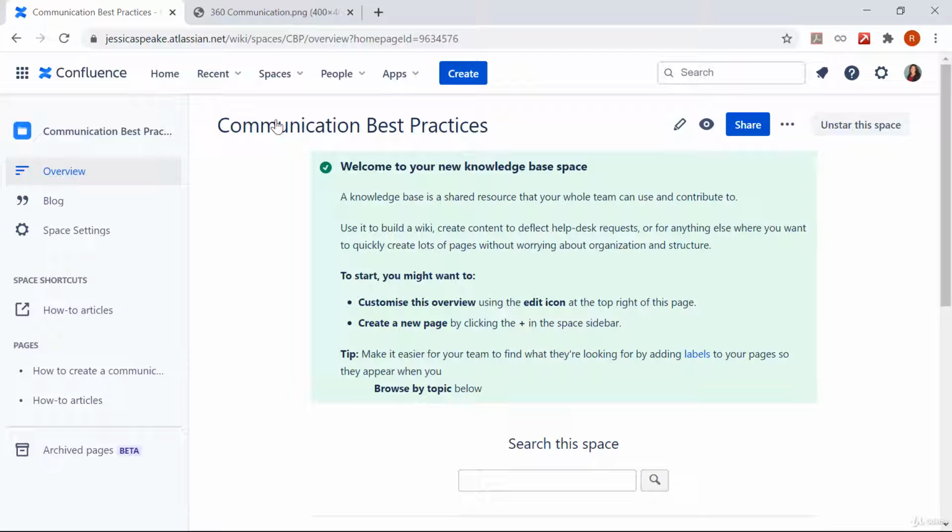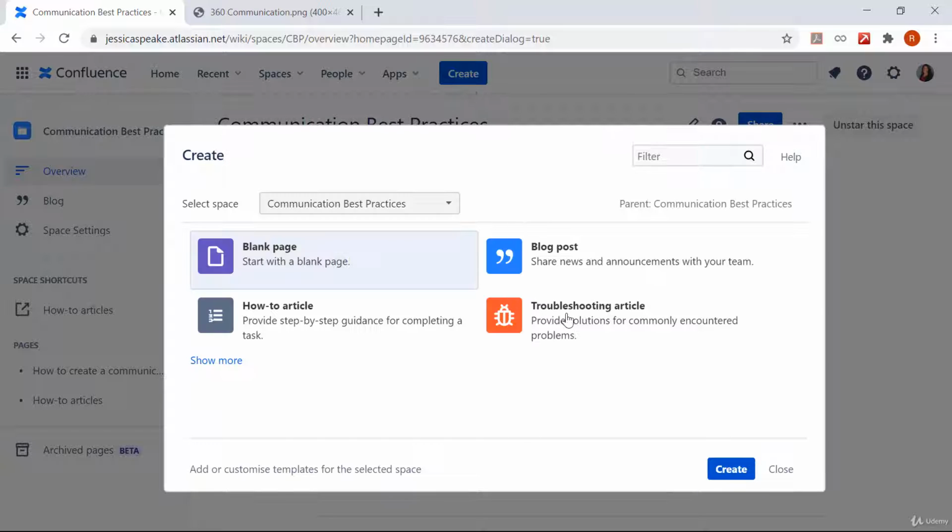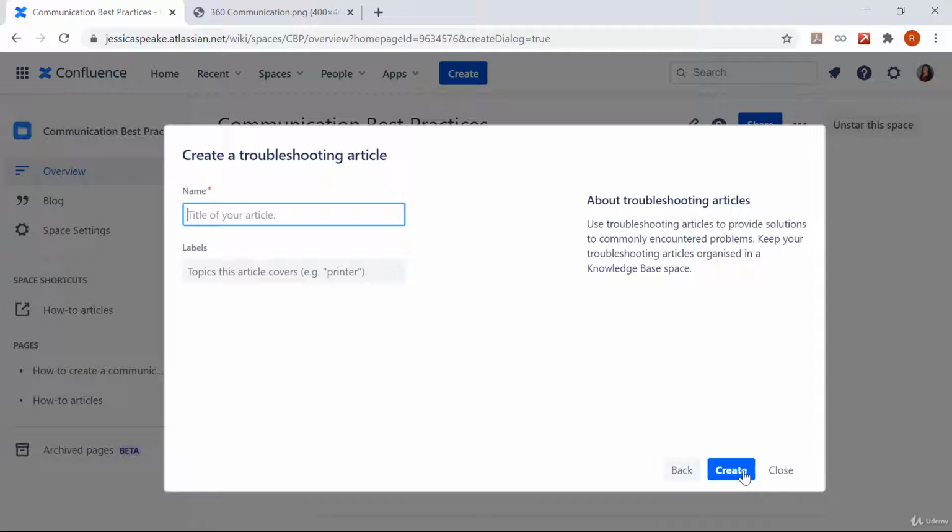You also have the option to put out fires before they start by using troubleshooting articles, and provide step-by-step solutions that are easy for the team to follow. So you can click on troubleshooting article, then click next, provide a title to the article. For example, you can create an article on how to set up a printer on Mac.